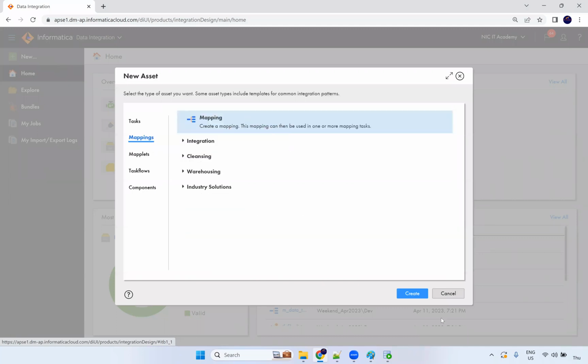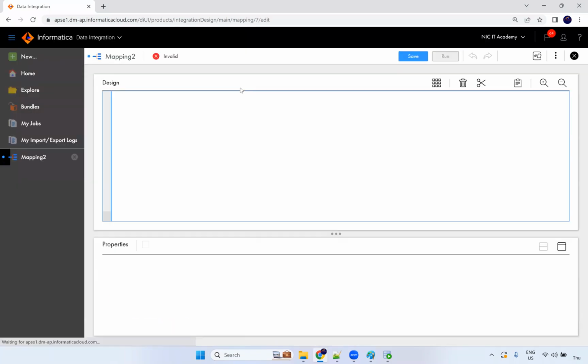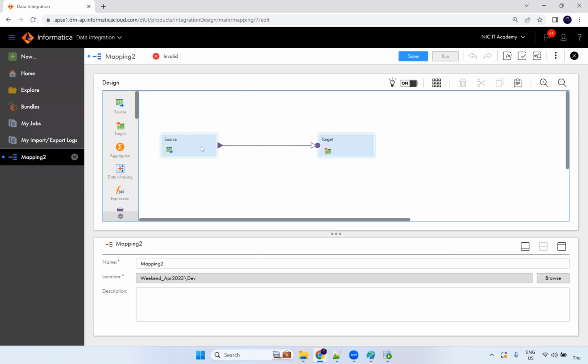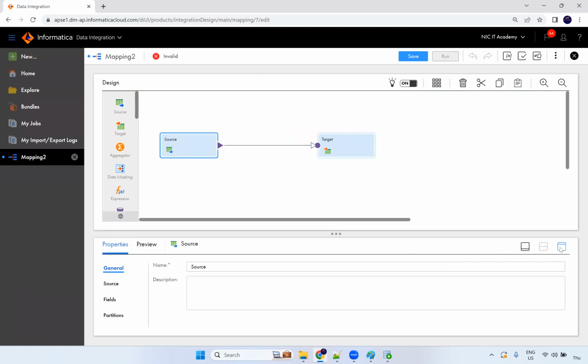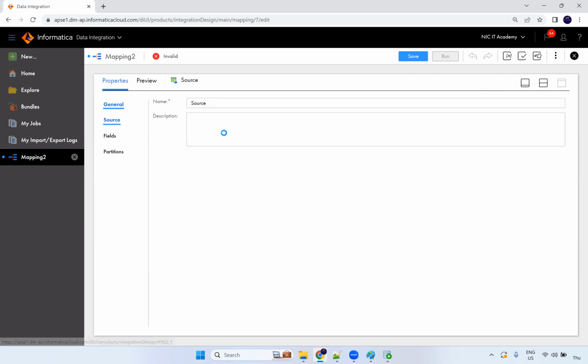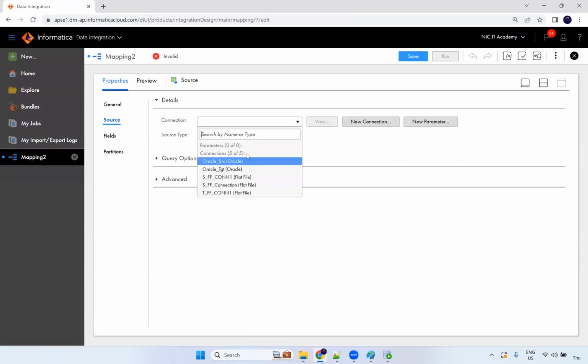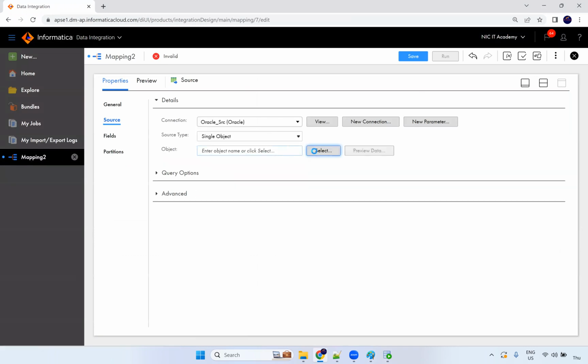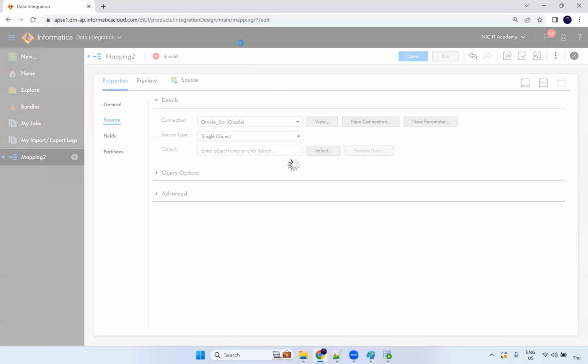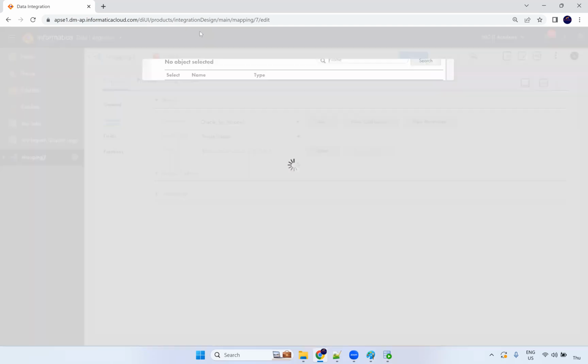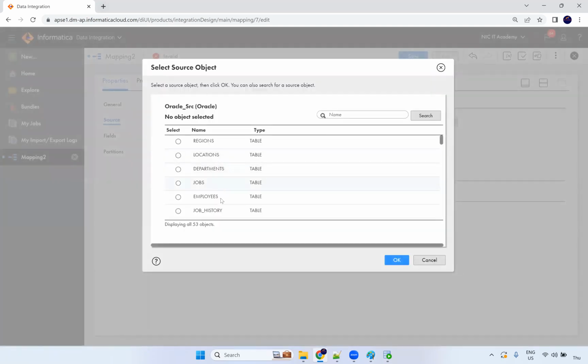I'll create a mapping, just for explanation purposes. Assume that there are a lot of transformations in between. I'm going to take the source side as a table, an Oracle table, to show you how it is pushing down to the source side. In the same way, I will take the target as a table and show you how it is pushing down to the target side. I will take the employees table here.